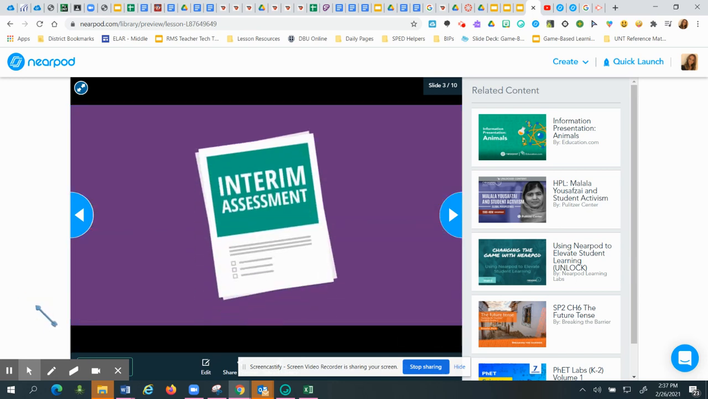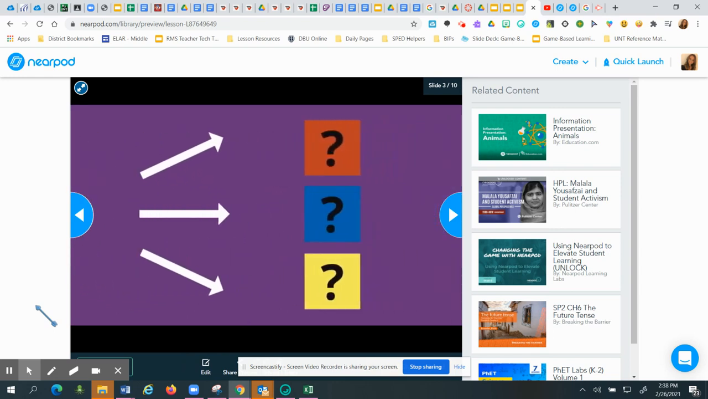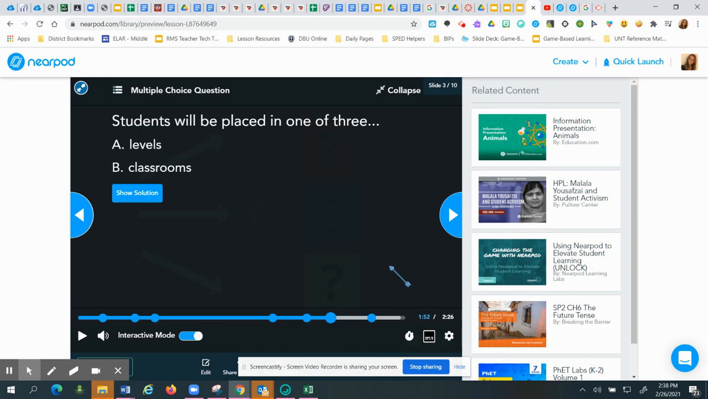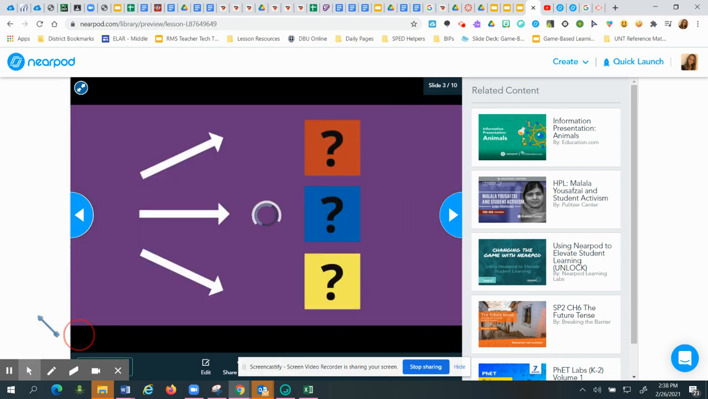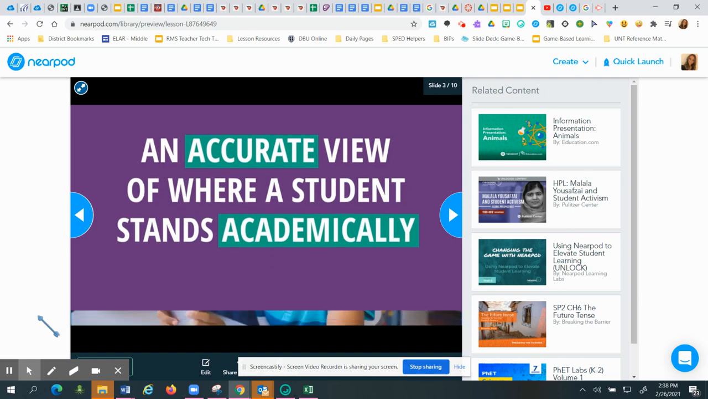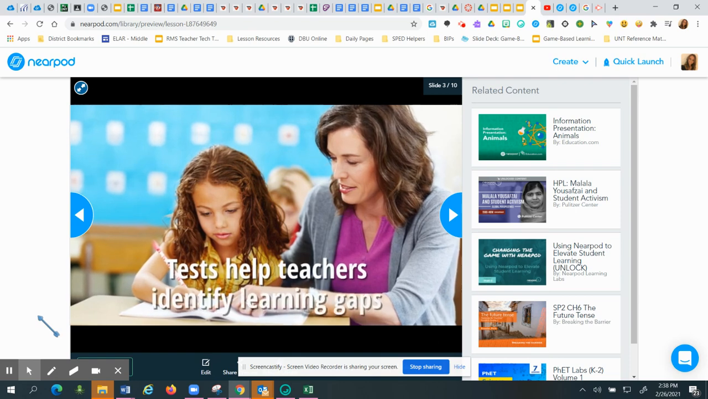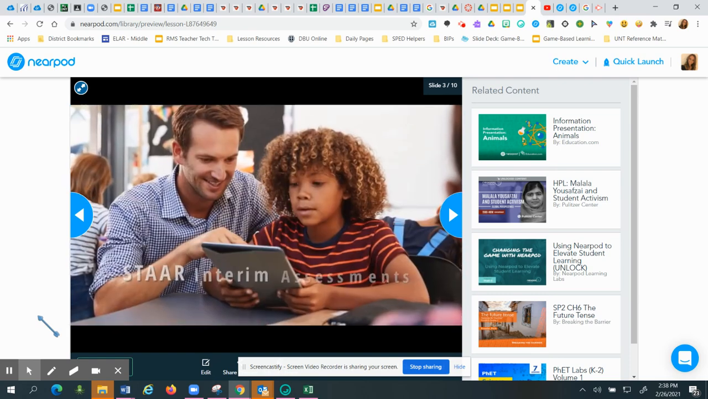Interim assessments are adaptive for some subjects. This means that based on previous answers, students are routed to one of three levels for their second set of questions. Students will be placed in one of three levels or classrooms. Creating a shorter test and an accurate view of where a student stands academically. While the tests don't tell the full story, they are a valuable tool that help teachers identify gaps in student understanding using specific data that is useful with instruction and in conversations with parents.